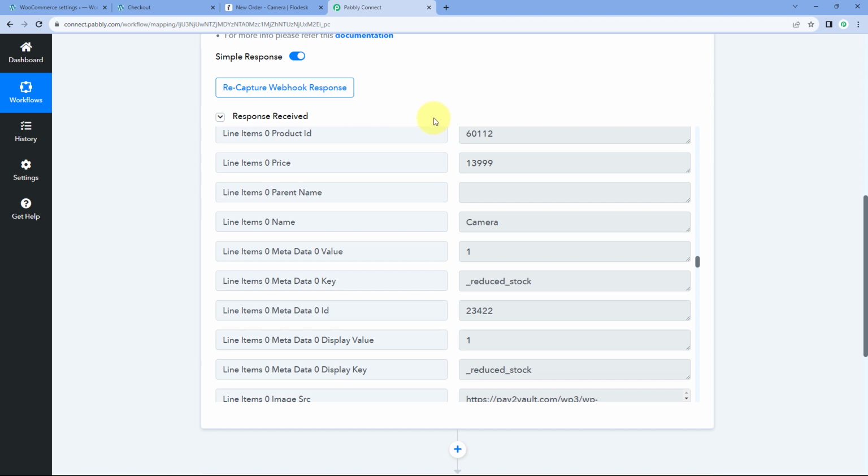We have successfully connected our WooCommerce store with Pabbly Connect, using which whenever we receive a new order in our WooCommerce store, automatically the details of that order will be received inside Pabbly Connect with the details of the customer and the product name.